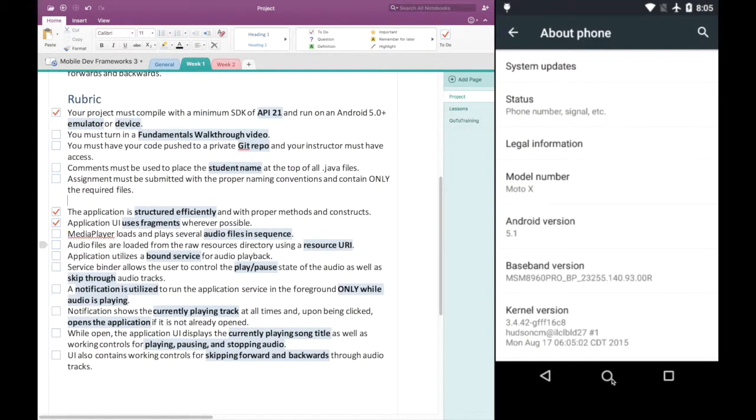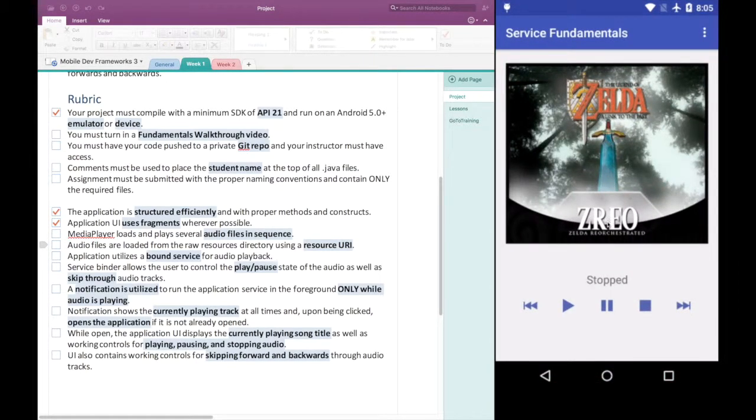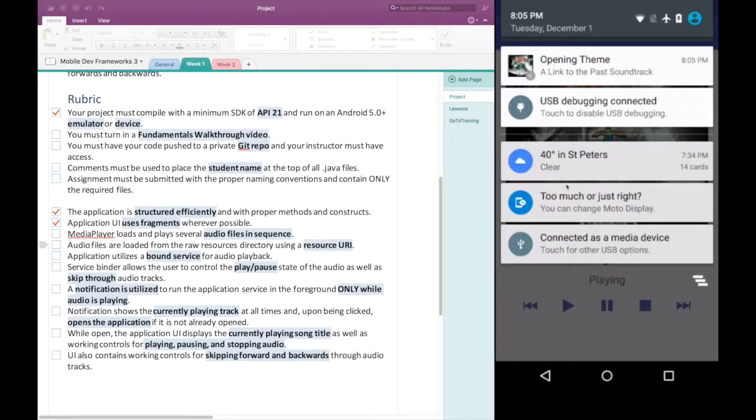So let's go ahead and test this app real quick, just to note how it works. So let's start by playing, and you'll hear it playing right next to me. Let's skip right to the end of this track just to make sure it progresses to the next one. And there it is, it skipped to the opening theme, and we do have a notification up here at the top that tells us that.